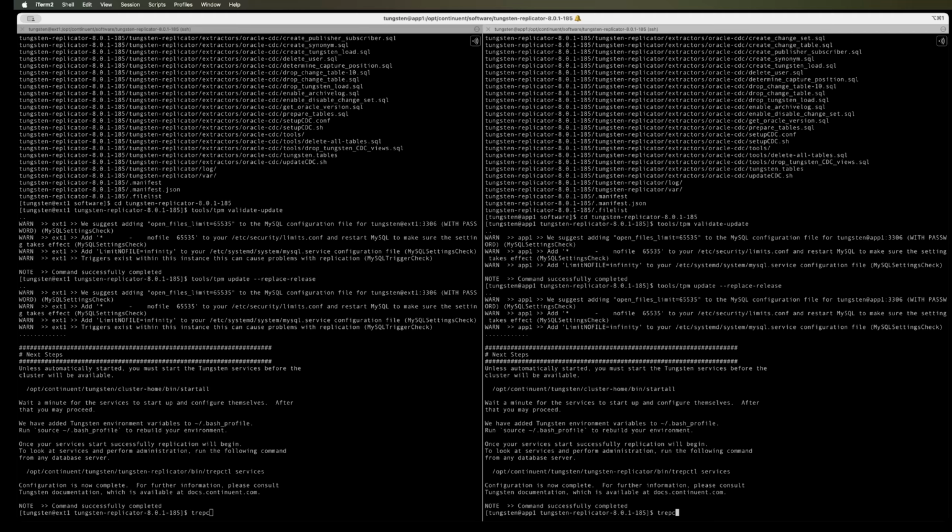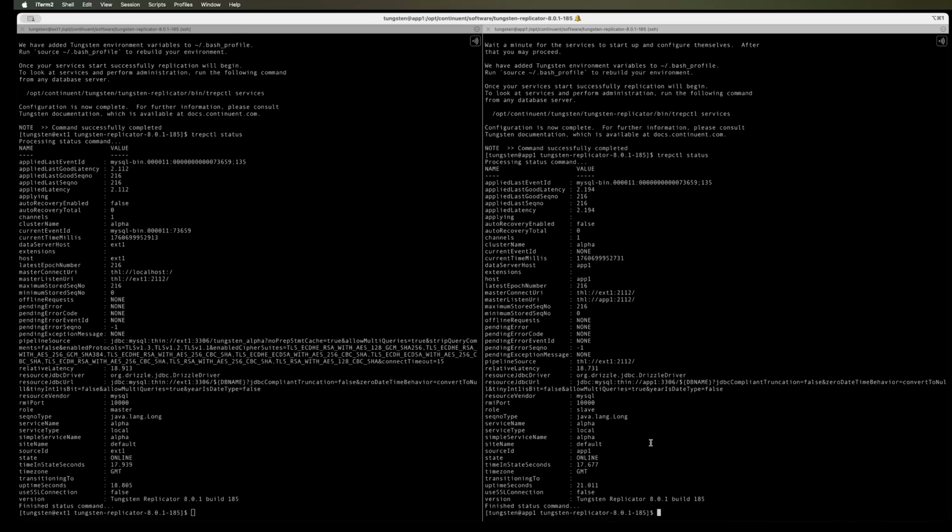So we can simply go trepctl status and we'll be able to see that the replicators are still running, everything is okay. And we can see from the version here that we are now upgraded and we're now running the latest release. So that was a very simple software upgrade. So how do we change parameters?